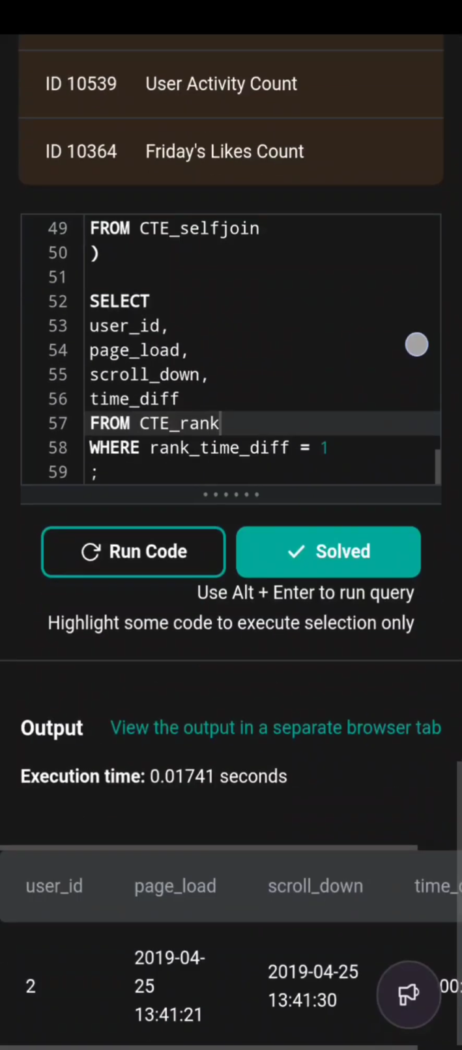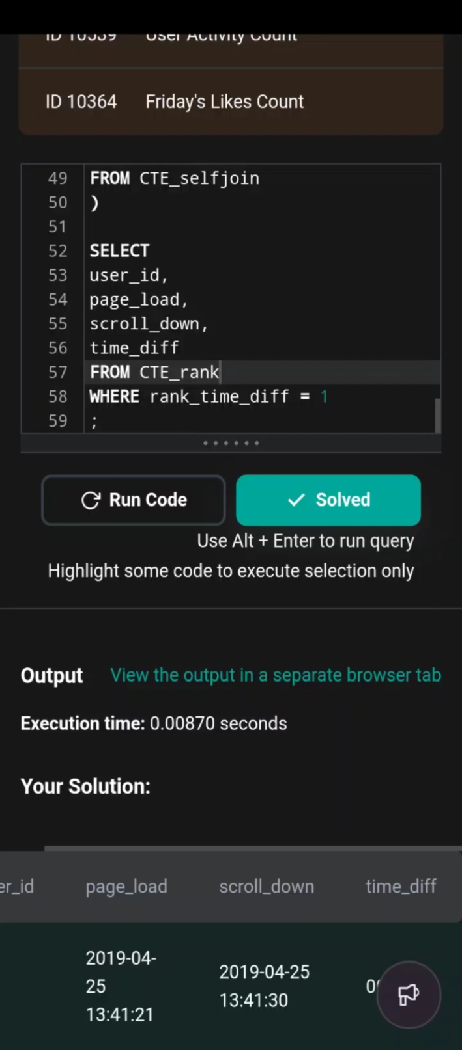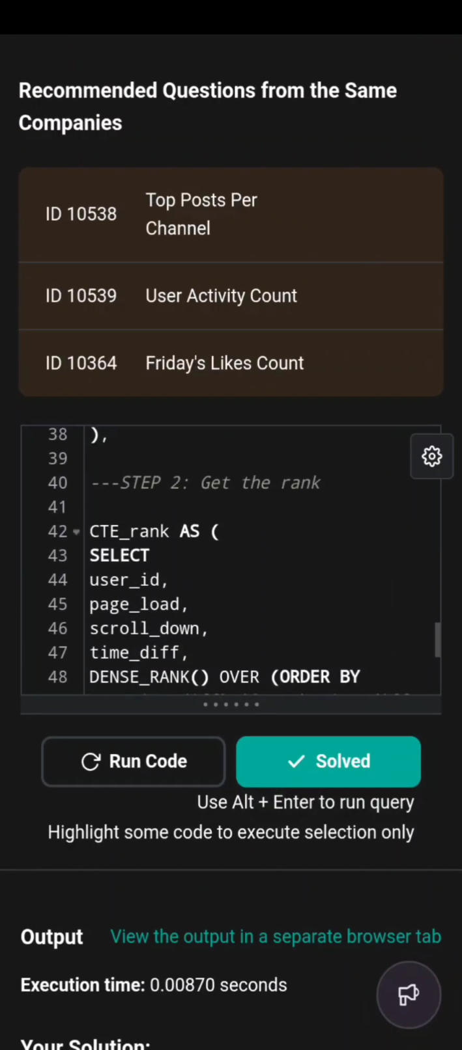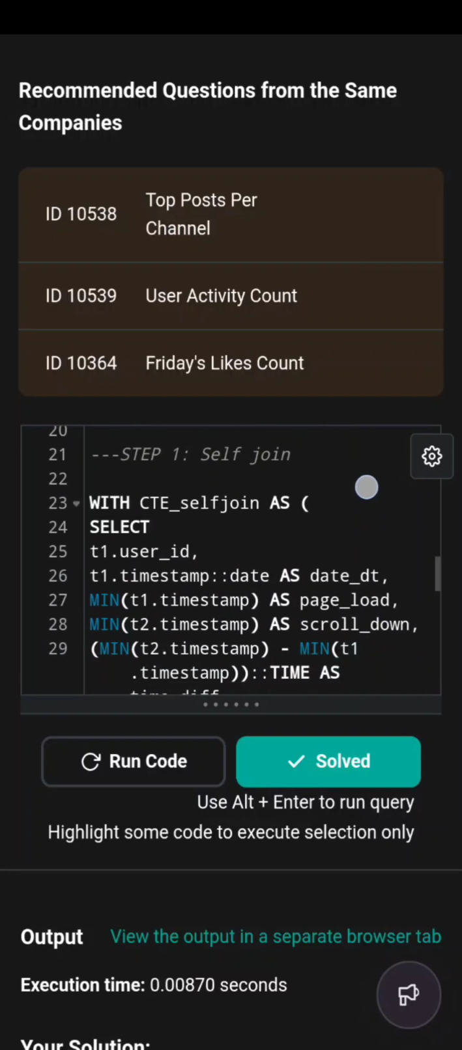Run this one, see if it works. Perfect, it does work. That's all. Now we have a much more optimized solution, and we completely got rid of the second step by implementing a self-join solution.